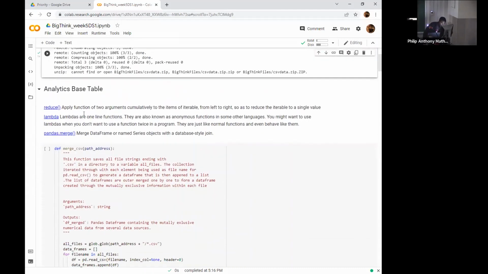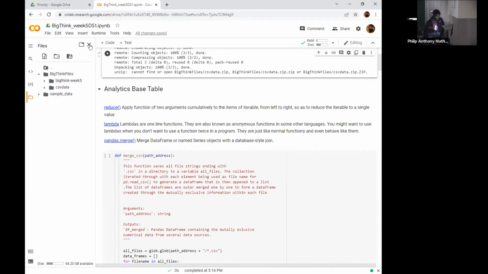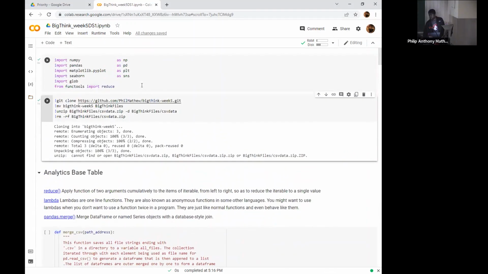Before we do that though, everyone make sure once you run that second cell, you have some sort of file in here that should say big files. Ours is a little jacked up, but it should just have a folder in it called CSV data. If it doesn't look like that, please tell me now. Otherwise, we're going to proceed.